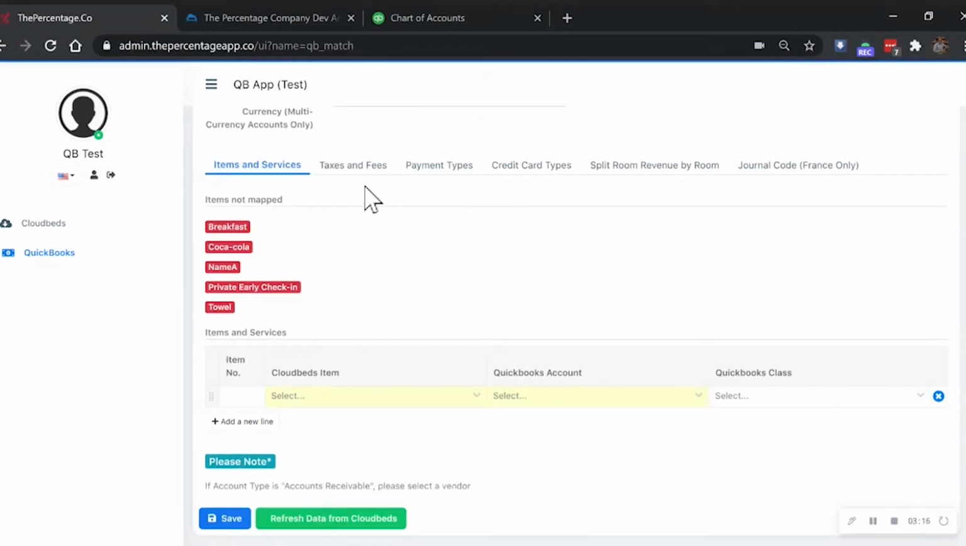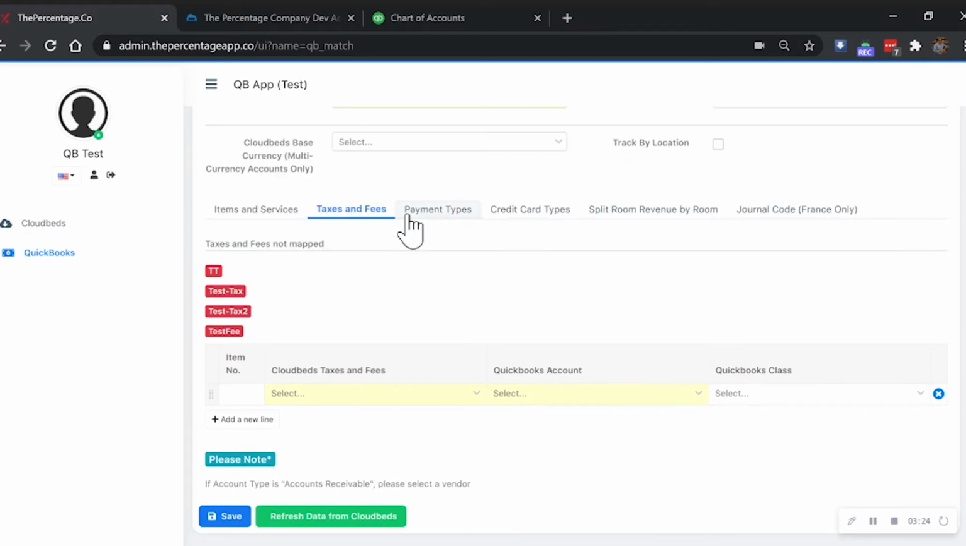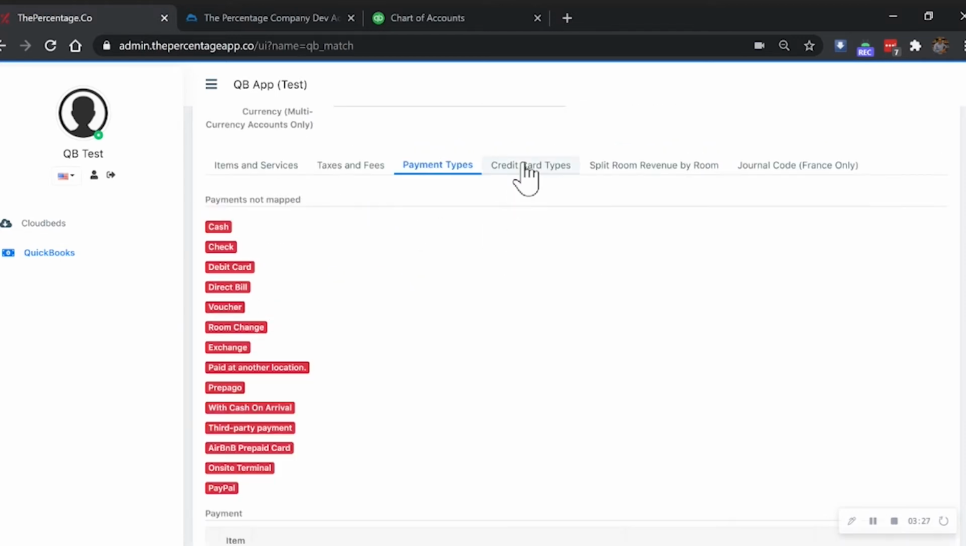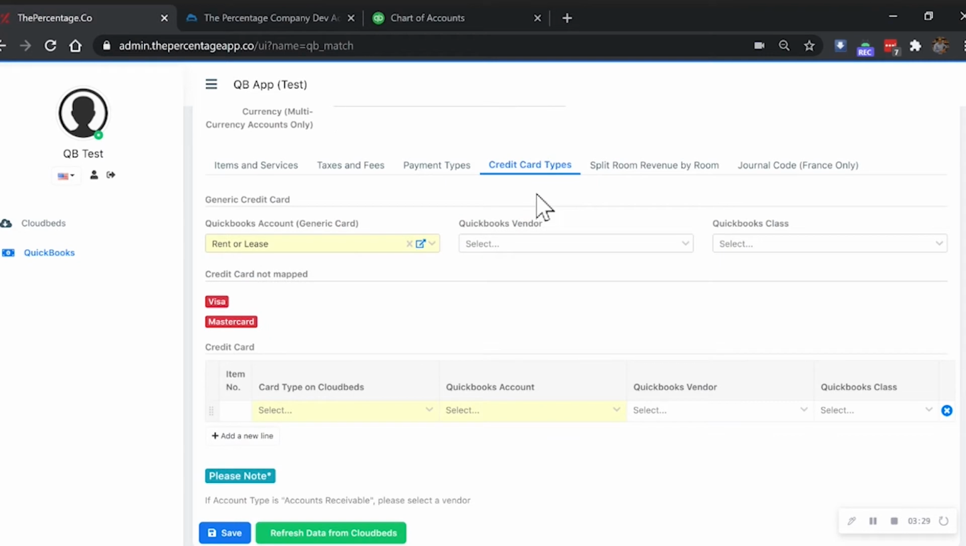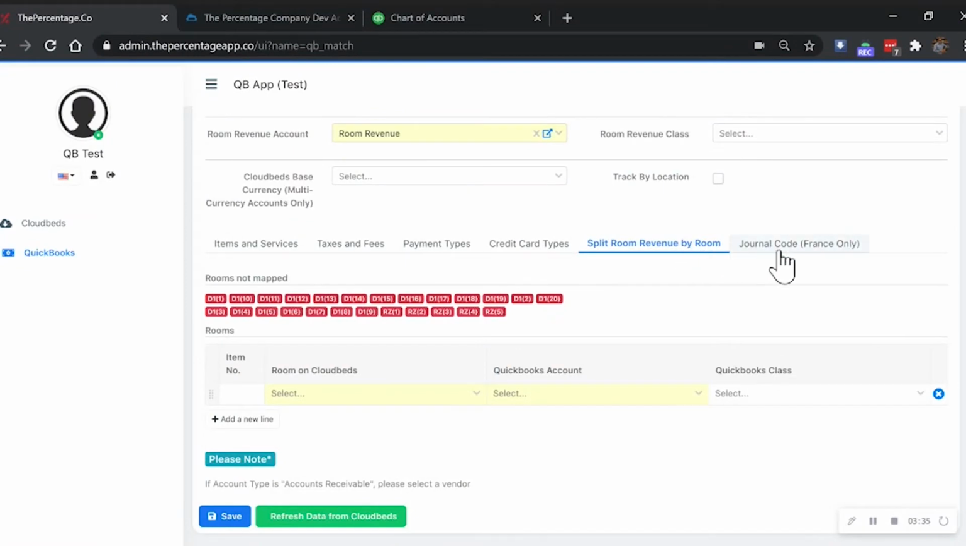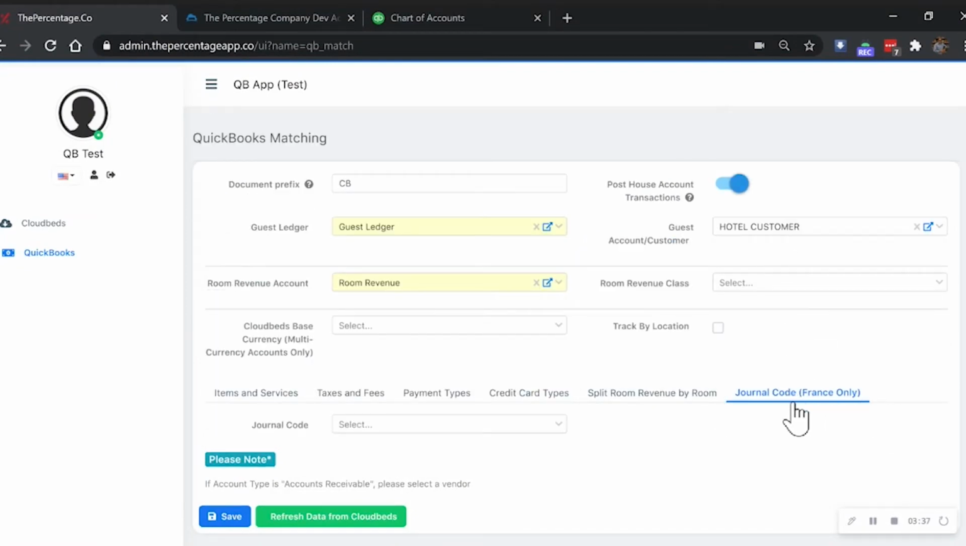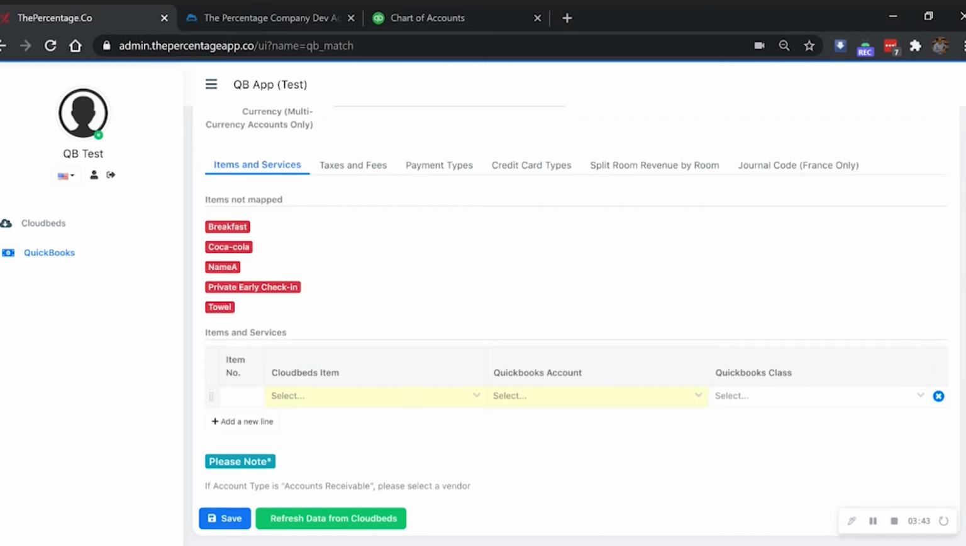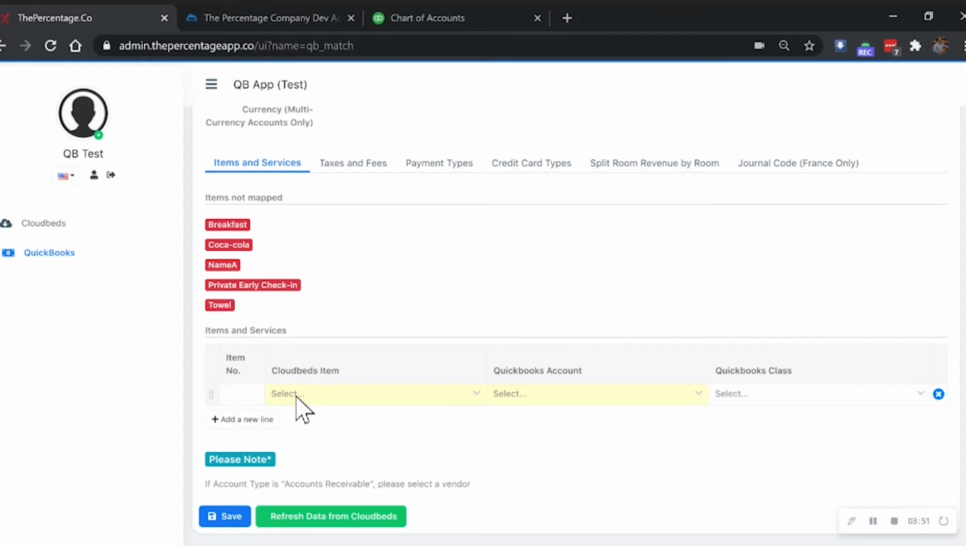Once you've mapped the boxes at the top, you can then move down to the tabs listed below. So items and services, taxes and fees, payment types, credit card types, the split the room revenue, which I mentioned before, and the journal code, which is only required for our French customers. Starting with items and services, you'll see in red here the 5 items which are coming from your Cloudbeds account. So the first step is to map these 5 accounts.